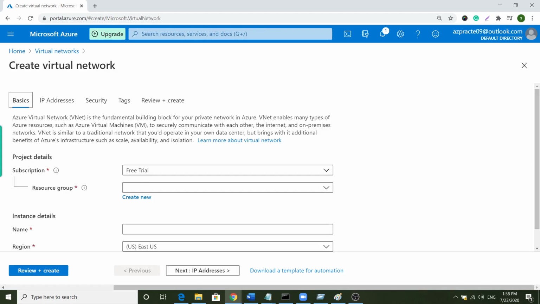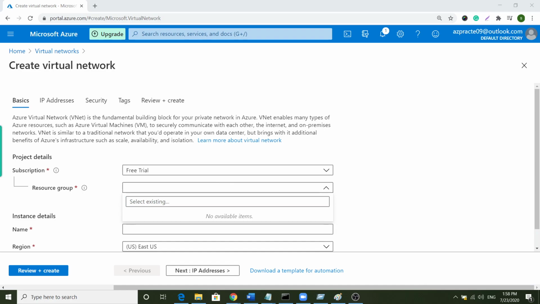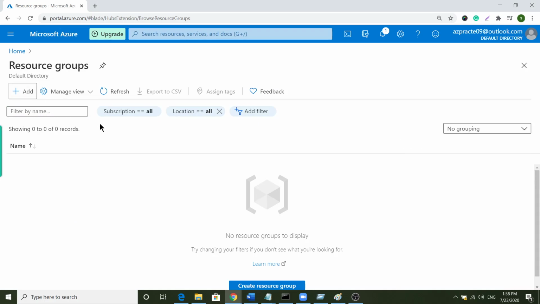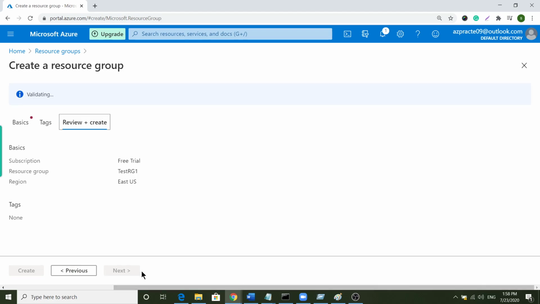Let me see if I have a resource first. Oops, we don't have a resource. So I think the first thing to do is to create a resource group. Go to resource group, click add, and then call it test RG1. We'll make it in East US. Go to the tags, nothing else, just create one.